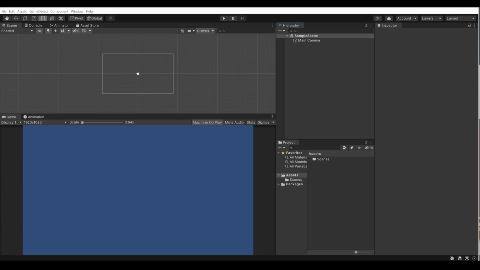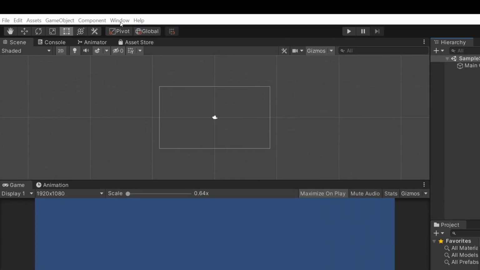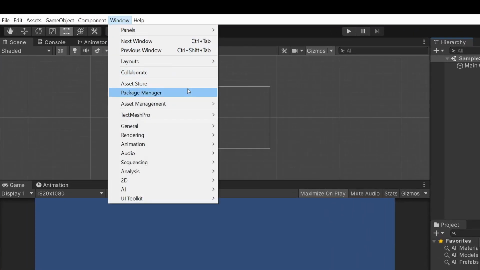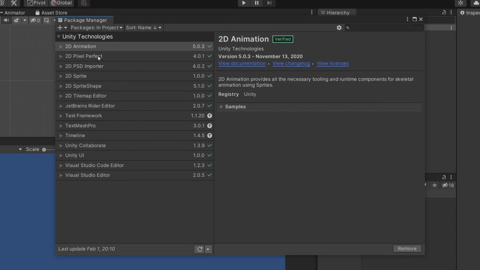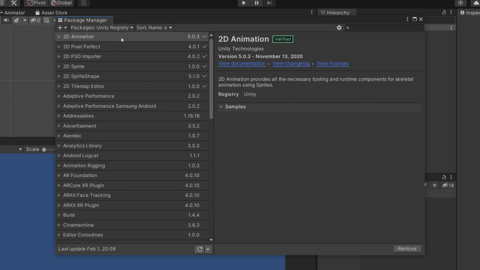I start with a new 2D project, but you can apply these basics I explained for 3D projects as well. Currently, the old input system is still the default one. So let's install the new one by clicking at Window and go to the Package Manager. In this tab here, you have to select Unity Registry. And now we should see all available packages. You can just search for input system.